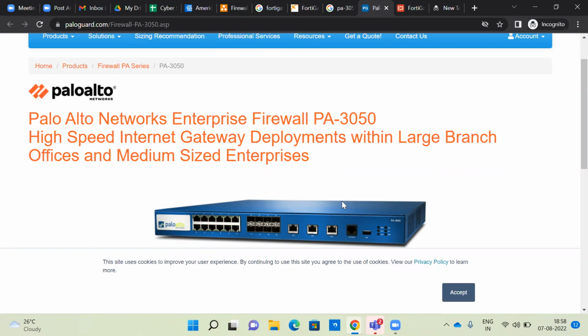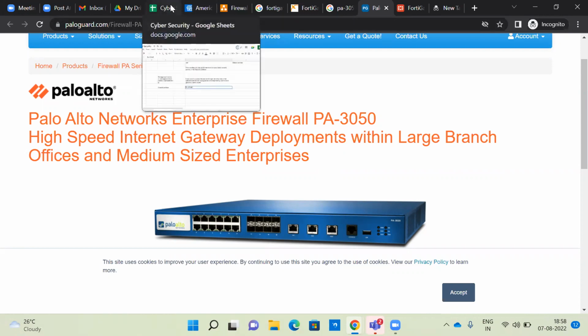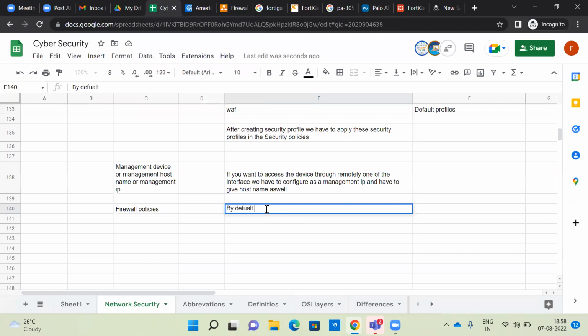We have to change those default passwords. Already it's one of the attacks, right? Always we have to change the default passwords, because the attacker will identify the default password easily. So by default, when you purchase the firewall, we have one policy there.